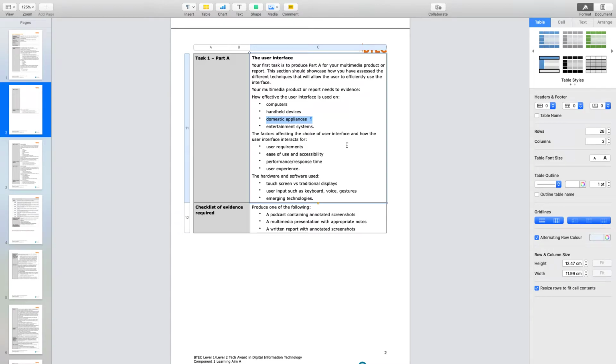Interface is the graphical user interface on a domestic appliance. As you might understand, a domestic appliance is anything that we use in the home, such as fridges, washing machines, microwaves, dishwashers, etc. So I'm going to suggest you choose one of those domestic appliances that has a graphical user interface, and then we will talk about how effective that graphical user interface is on that particular device.